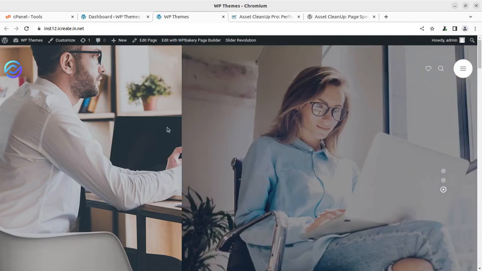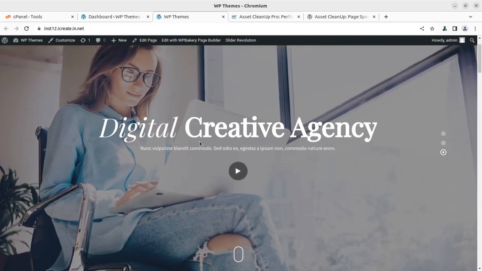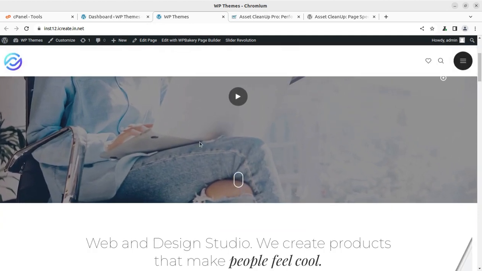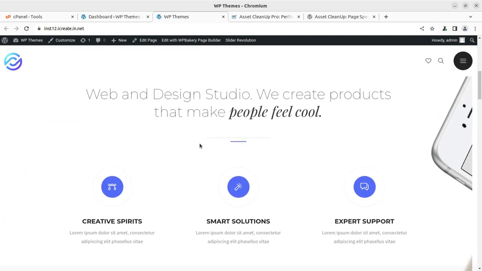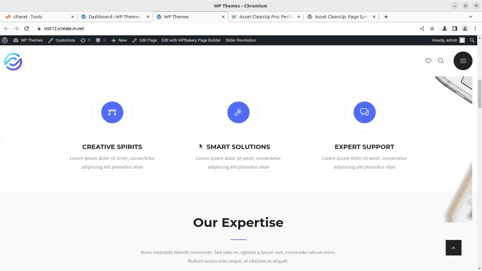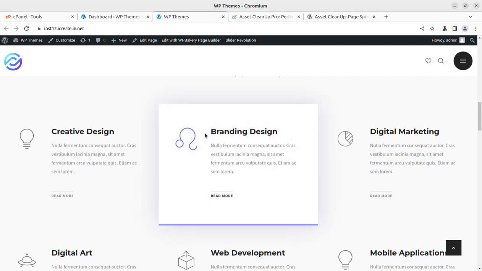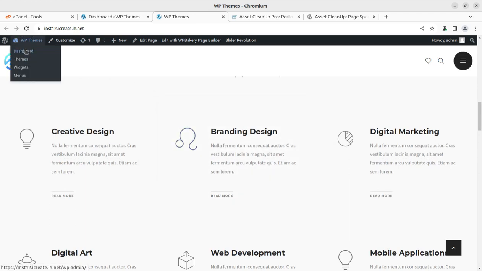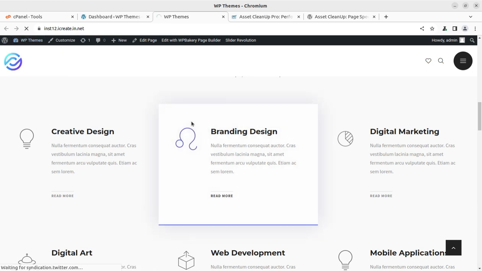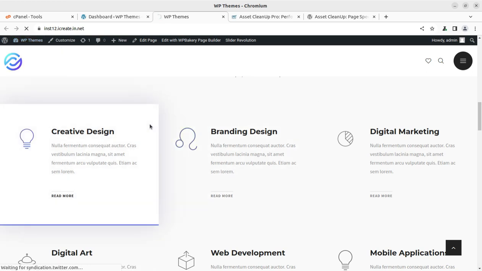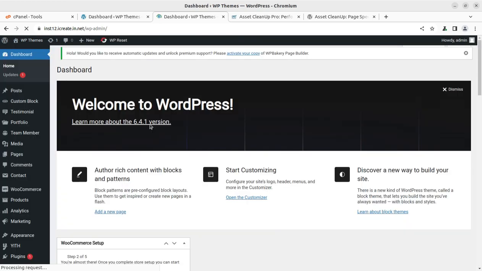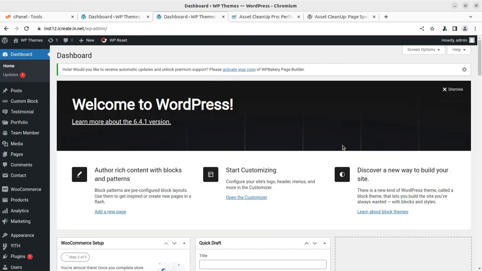Hi friends, we have this wonderful WordPress website, and in order to optimize this website, we cleaned up the media assets in the last video. We kept only those media files in the media section that we are actually using at our live website. We used a very popular plugin called Media Cleanup Pro. In this video, we are targeting to clean up the rest of the assets.